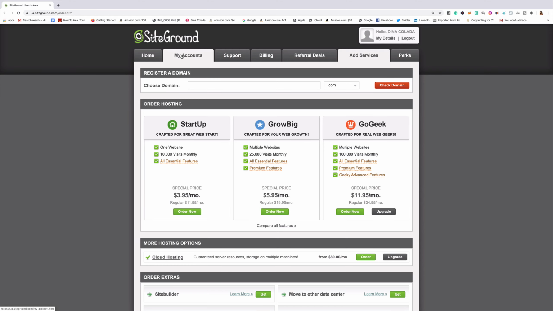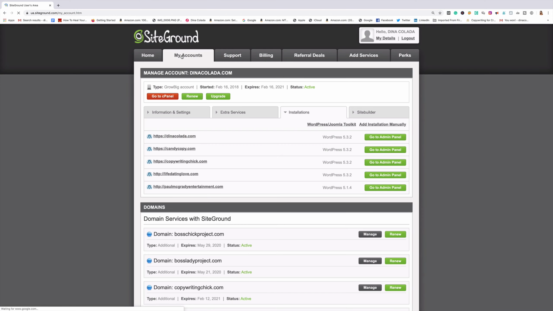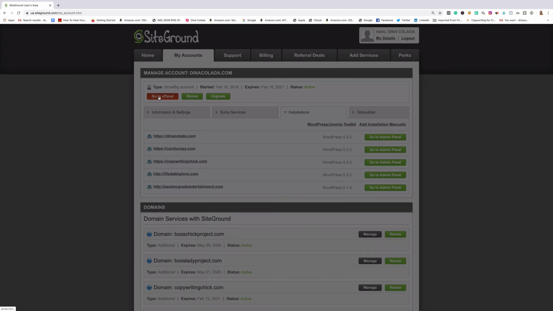So what we're going to do is go to the My Accounts tab up at the top. And then after that, we're going to click on this orangish red cPanel button here on the left.